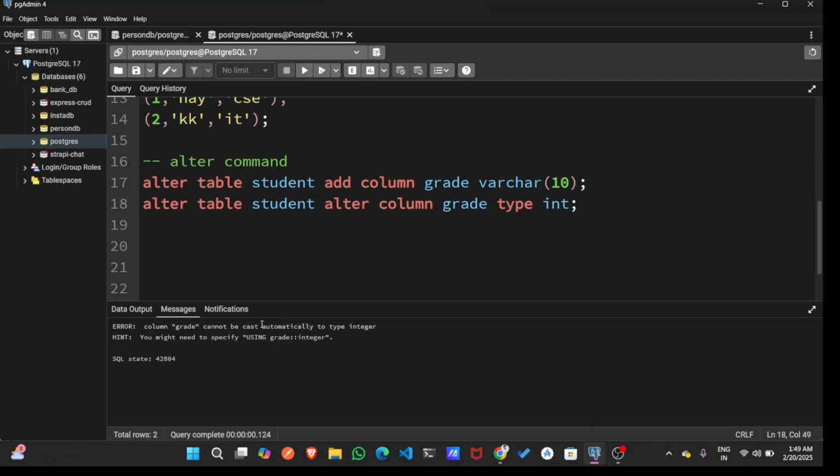So here I am getting a cast error because first I have mentioned that it was a character, then I want to change it to integer. So let's skip. And if we want to delete some column, we can also do that with the alter command.